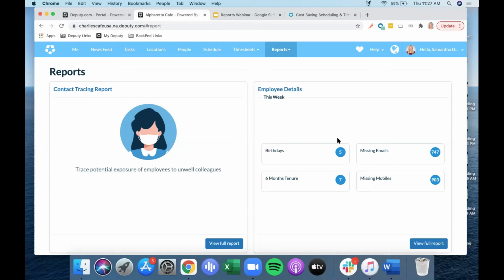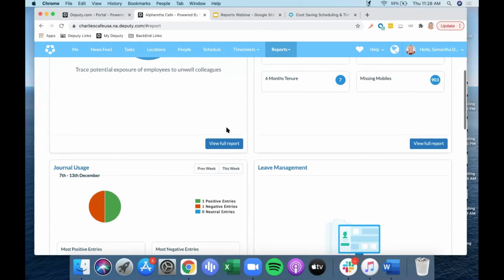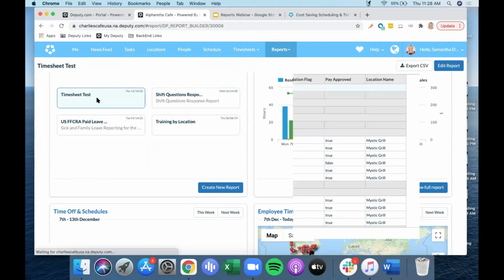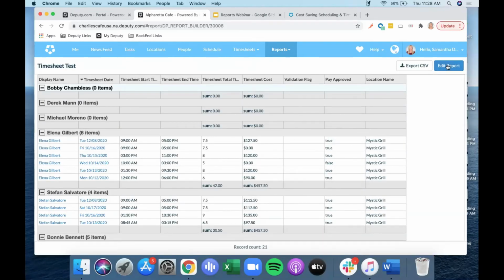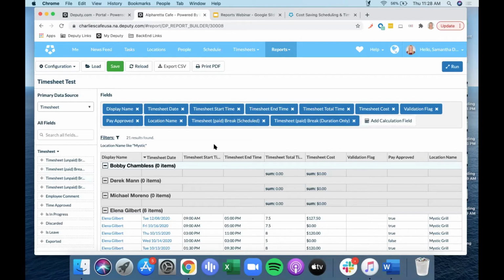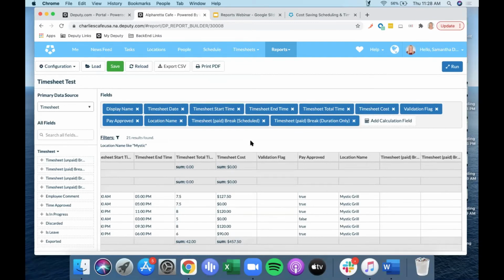Can I export the timesheet with the start and end break time? Yes. So if we go back to the report builder, we'll just go to that timesheets test that I used, edit the report. And then you'll notice under the timesheets field, there are all of the breaks. So you can have the scheduled duration. So you can add those additional fields for the breaks.